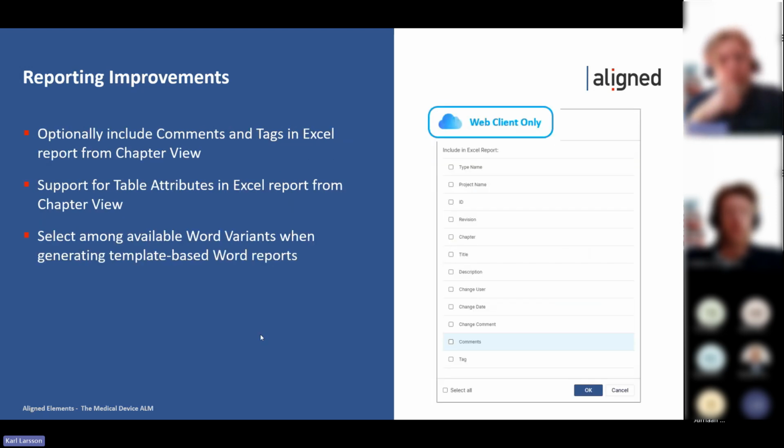We have strengthened the report engine as well, and we now include both comments and tags in the Excel reports from the chapter view. We have also included the possibility to export table attributes in Excel reports, and the possibility to select among available Word variants when we generate a template-based Word report.